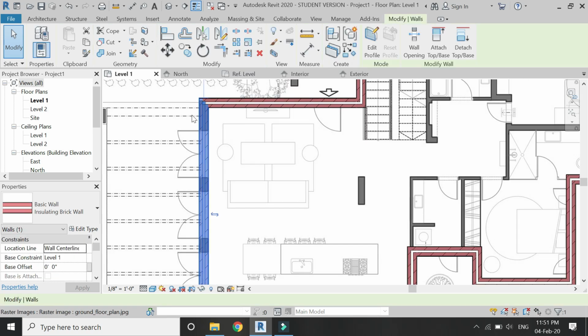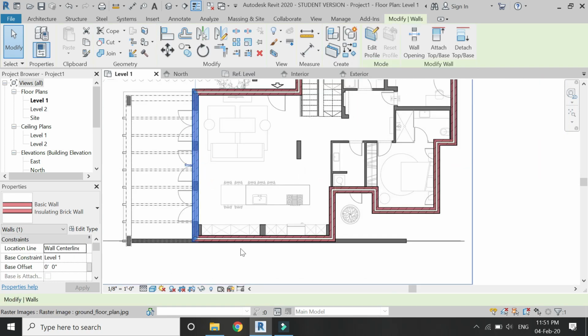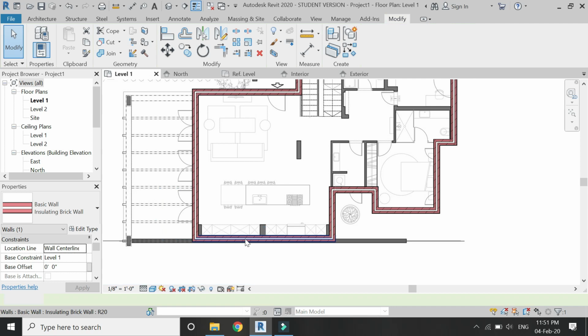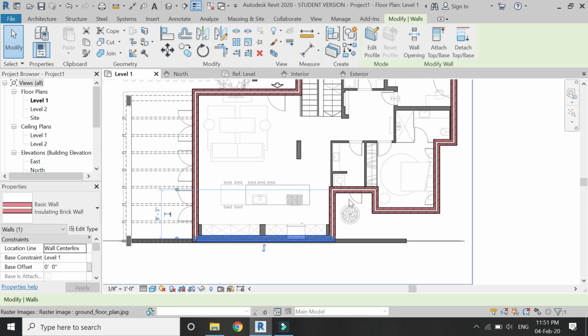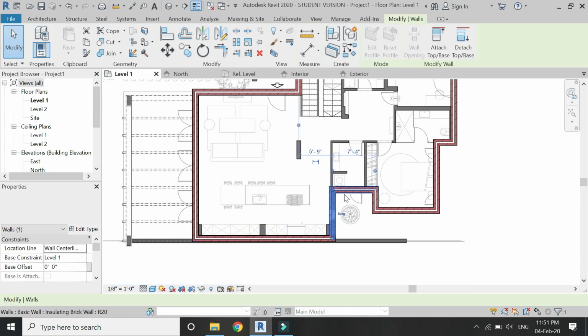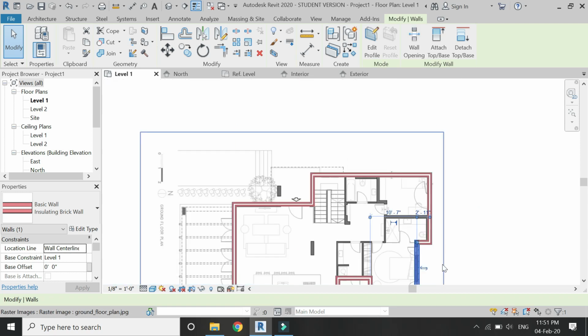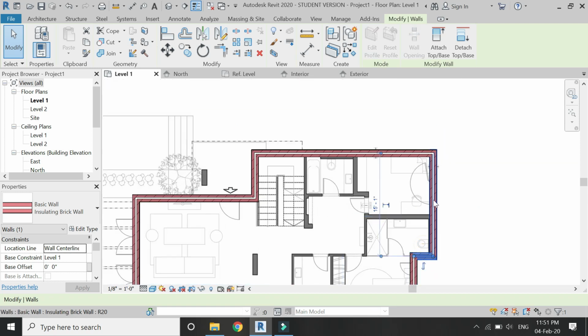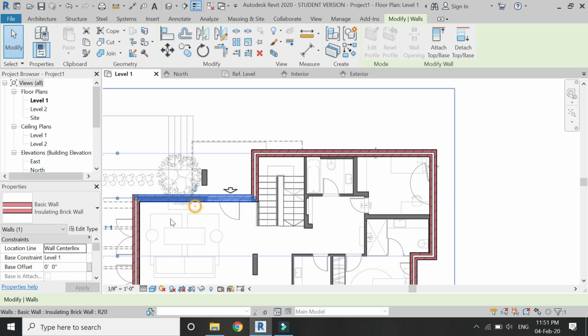Once you select the wall, you can see these little blue arrows. Make sure these are placed outside. These blue arrows mean the exterior side. So make them face outside, as we have to place the exterior side towards the other end.